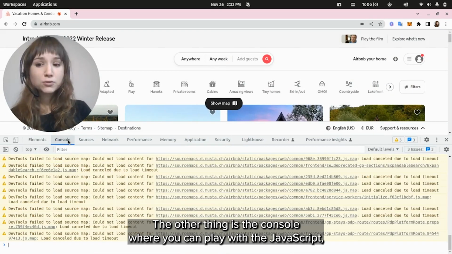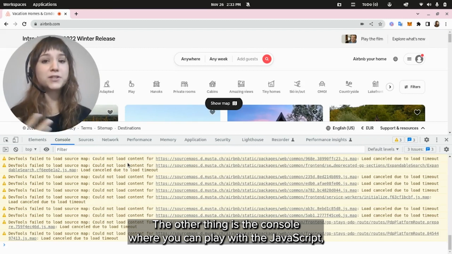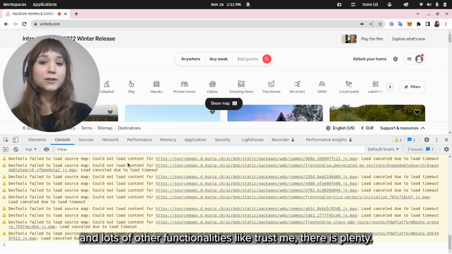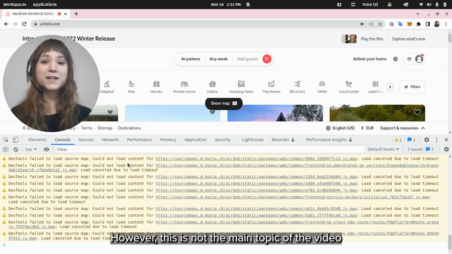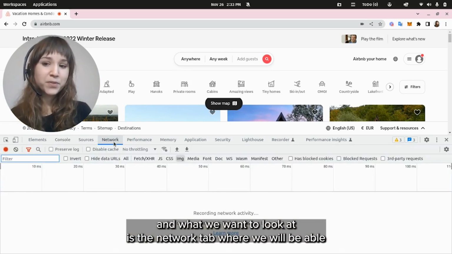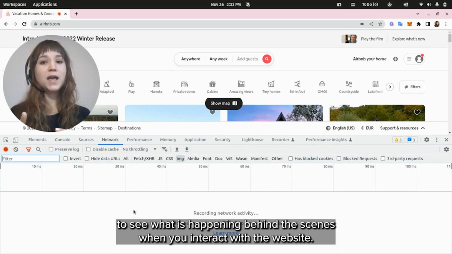The other thing is a console where you can play with the JavaScript, which makes this website interactive, and lots of other functionalities. Trust me, there is plenty. However, this is not the main topic of the video. What we want to look at is the network tab, where we will be able to see what is happening behind the scenes when you interact with the website.